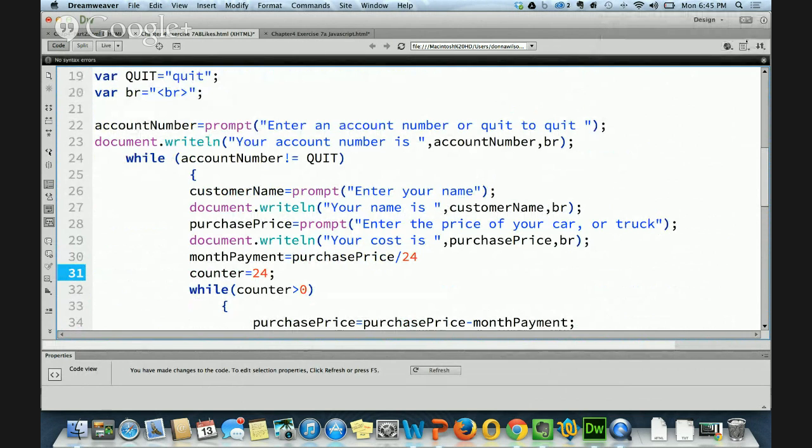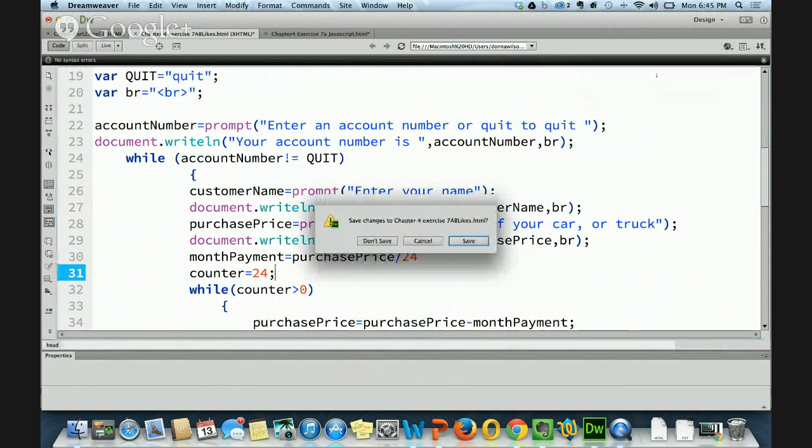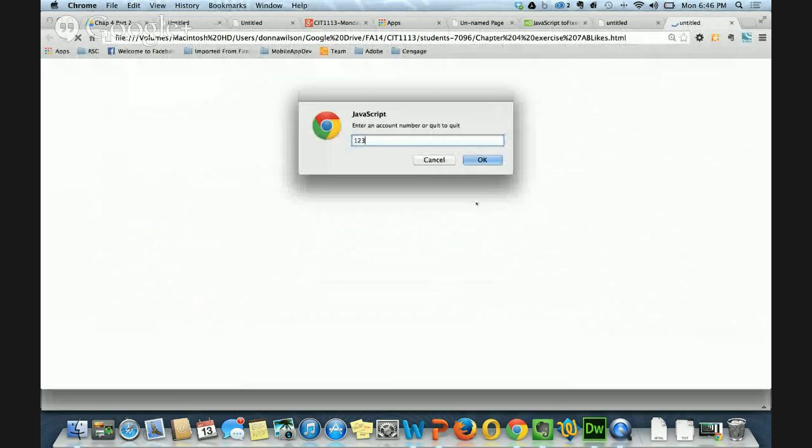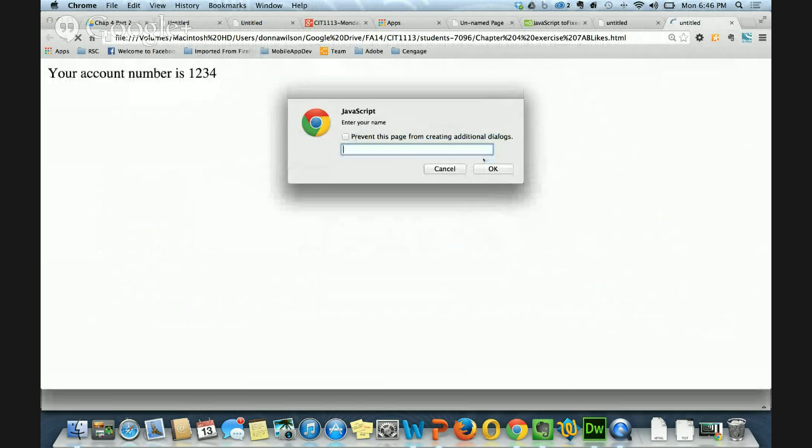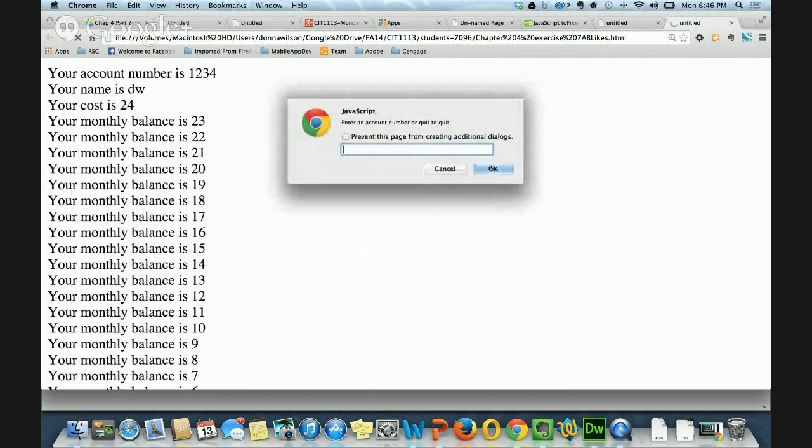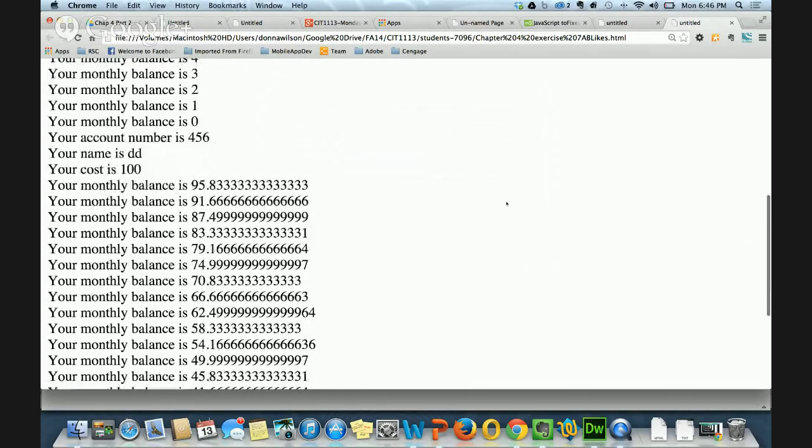So now let's see what happens. Oh, my battery's about to go, but we're about done anyway. All right, so there were 2 things we had to remember to reset. Okay, enter name, DW, okay. And the price was 24. All right, so we're going to do it one more time. Account number 456. Okay, 1,000 or 100, I said, didn't I? Okay, now I'm going to say quit.